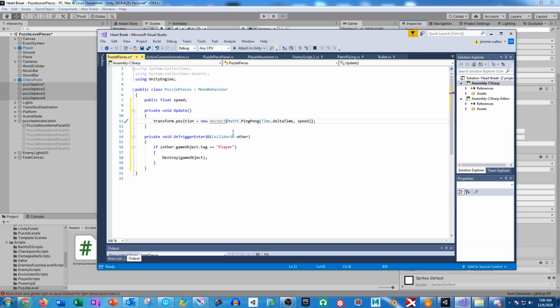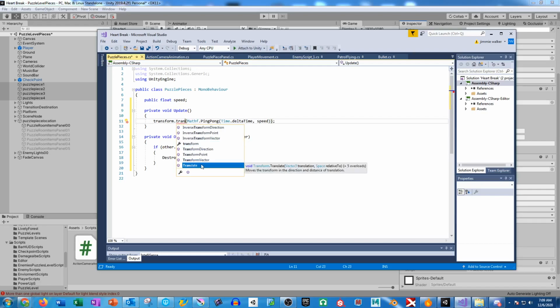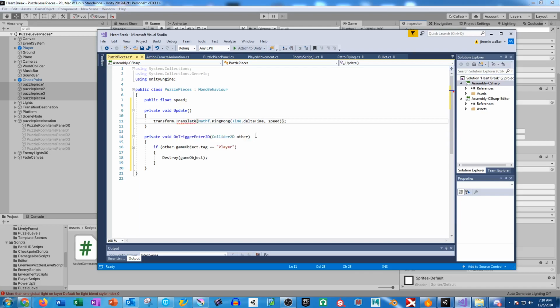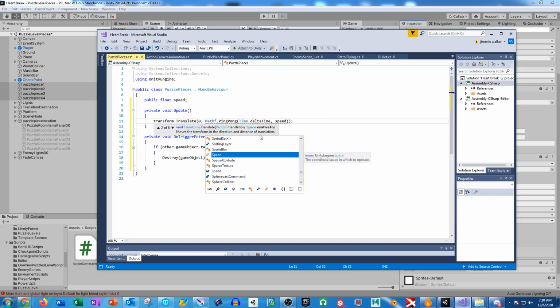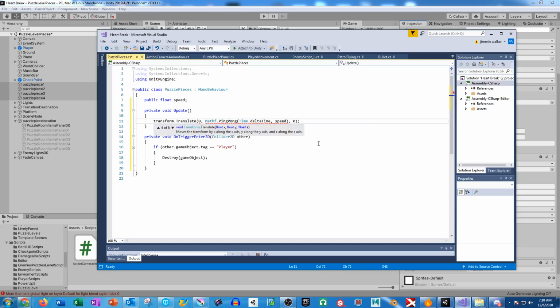Okay, so let me think how I can do this. I guess I could just do transform dot, no, I can't do translate, because that actually requires translation relative. Yeah, I should be able to. So this will be 0, mathf ping pong, and 0. There we go.